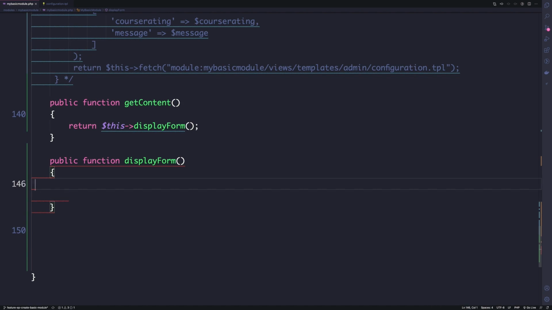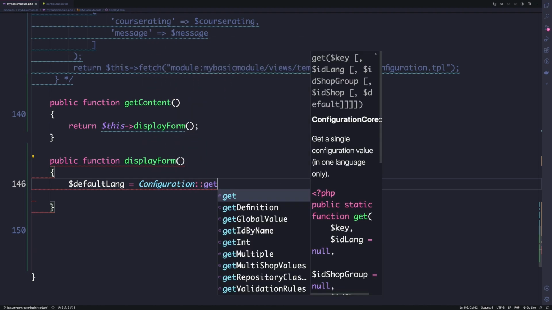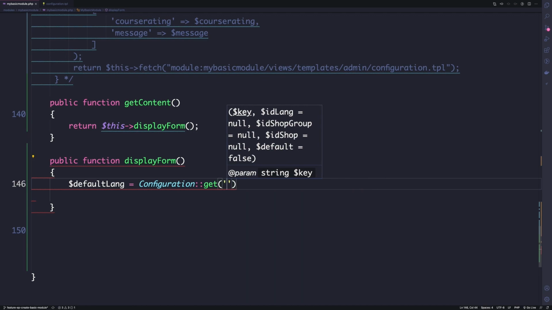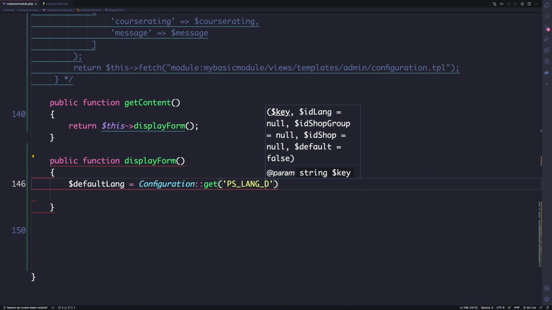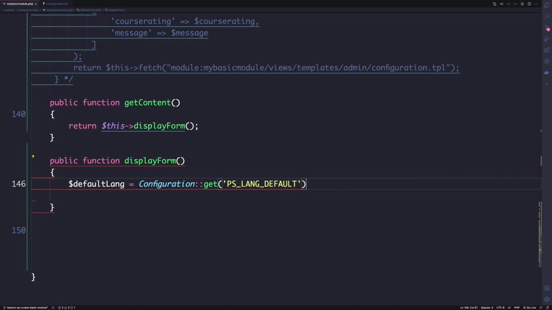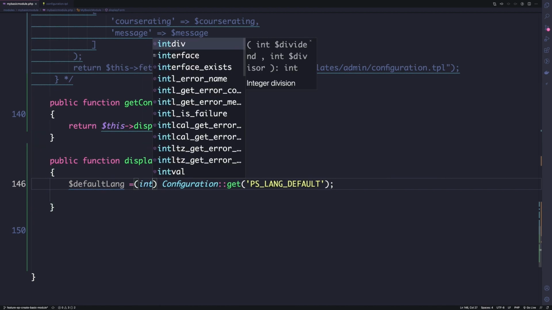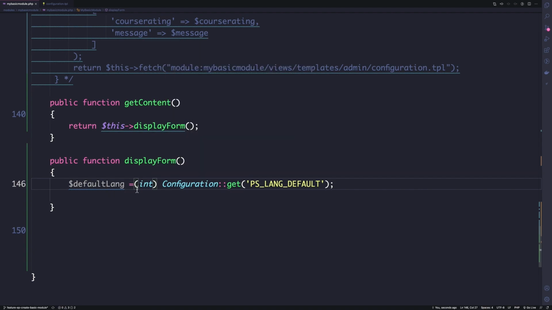The very first thing is I need the default language of the shop. So here I create a defaultLang variable, and it will equal the Configuration object. We use this Configuration object a lot. I'm using the get method, and here I will use the key PS_LANG_DEFAULT. For security reasons, I would also like to cast this to an int, just to make sure that we always get an integer right there.